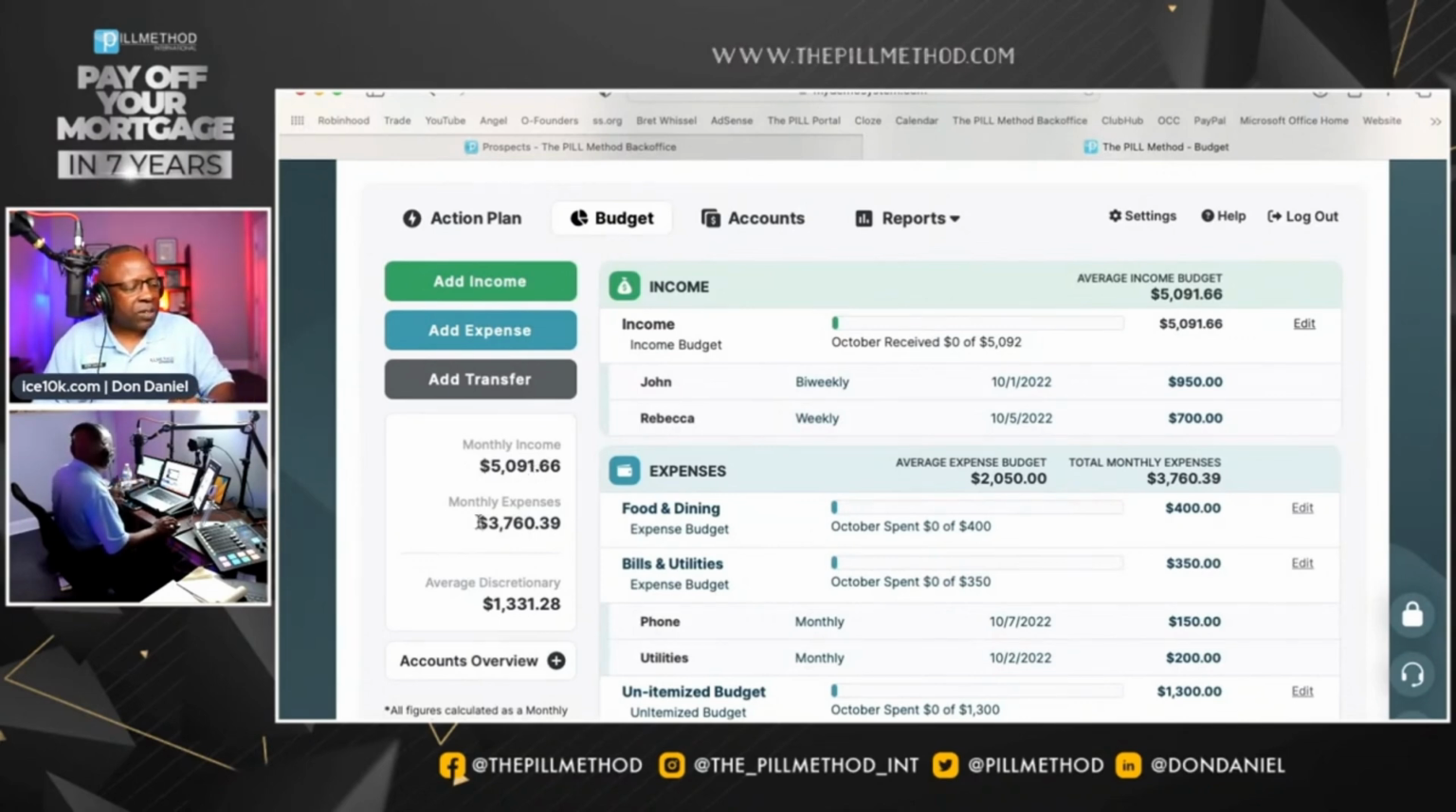$5,000. And this is their average spending for the month, including the mortgage. $3,760.39. That's the average spending. Sometimes you spend more, sometimes you spend less. But something you need to, or let us do it, figure out after the spending is done on the things that you need to spend, how much money is left.